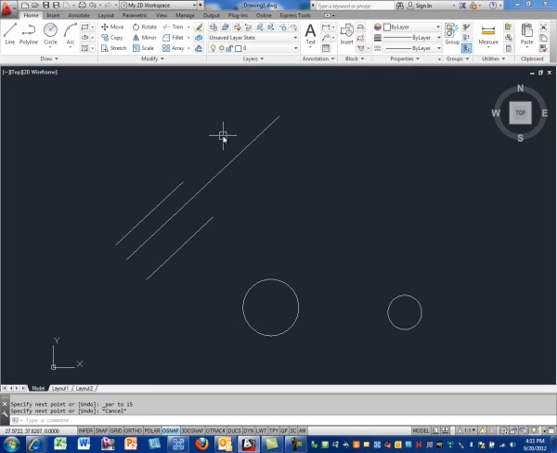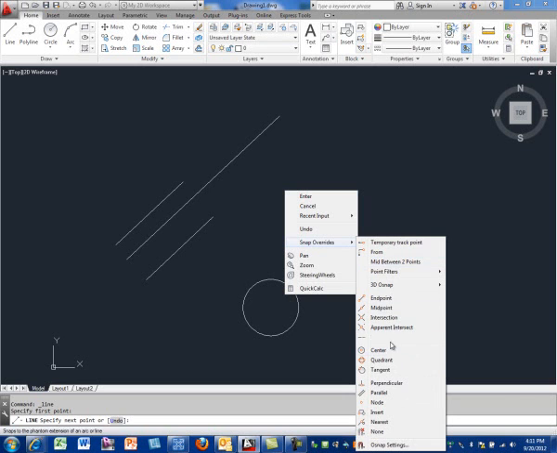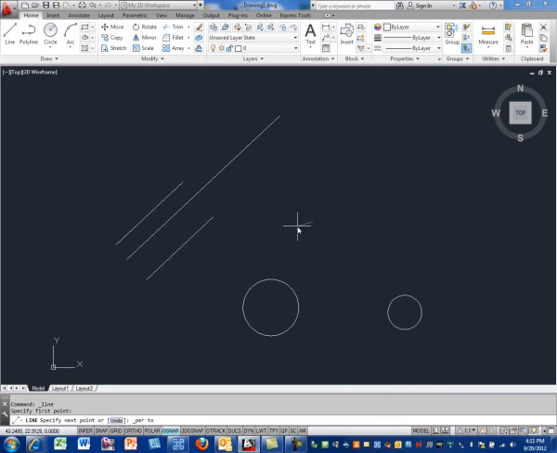The next feature we're going to talk about is going to be perpendicular. Go to the line command. Again, I need to pick a point in space to start with, and then I can right click, Snap Overrides, and go to perpendicular. And then snap. You'll notice the marker is a right angle marker. I click and it draws a line exactly 90 degrees or perpendicular to the existing line. So that's the perpendicular feature.